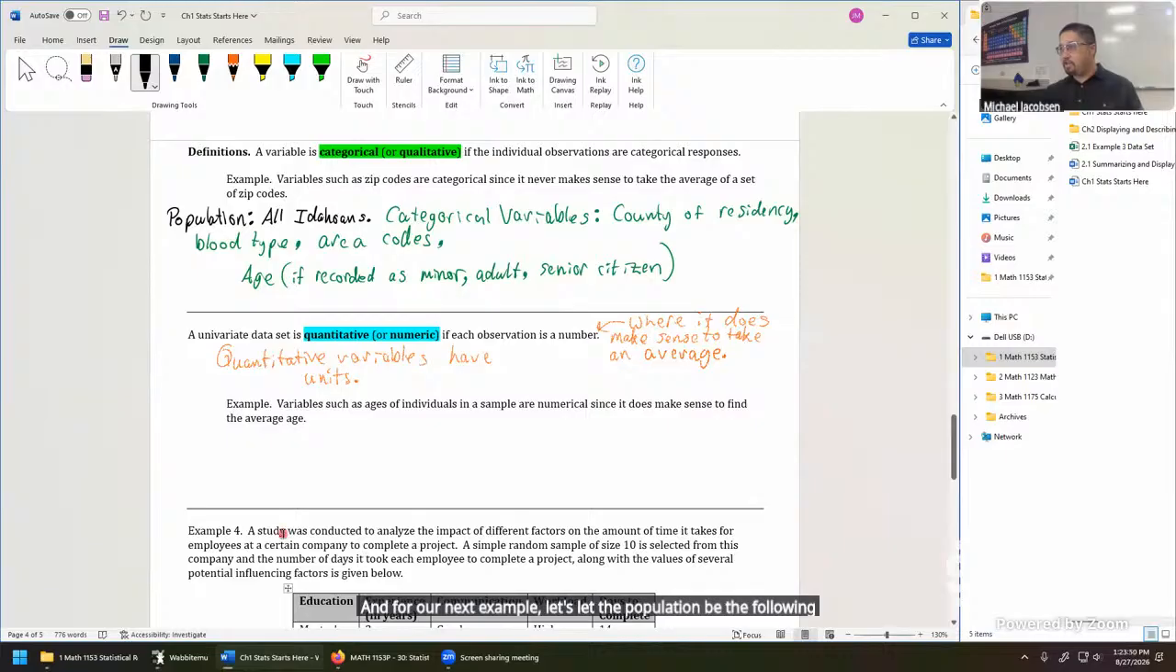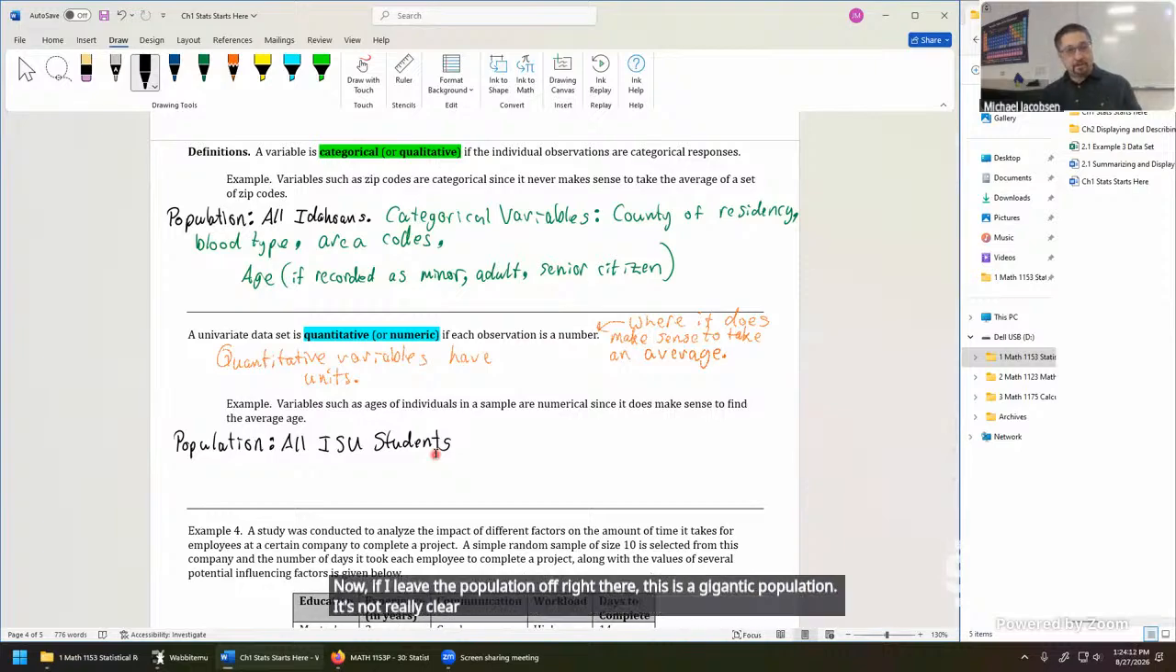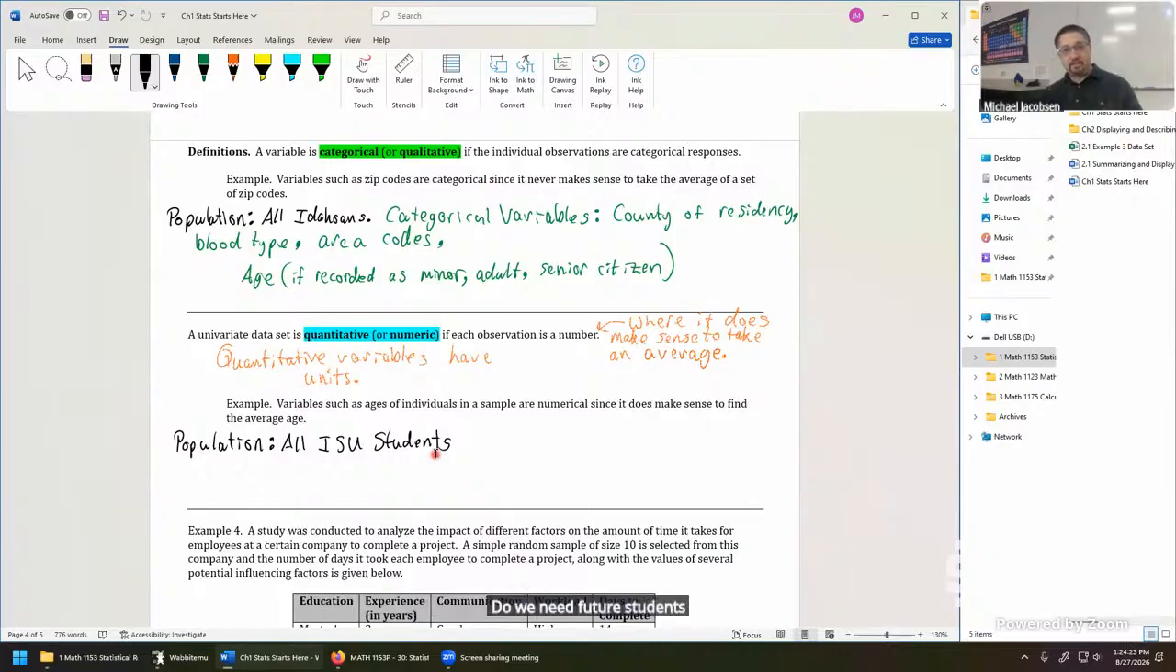We should grab a whole new population. Let's let this population be all ISU students. Now, if I leave the population off right there, this is a gigantic population. It's not really clear what I mean. Do we mean all current students registered for this term? Do we mean all past and current students? Do we mean future students that are ready to go? They're registering for spring already. That's, again, a very open question of what we even mean by the population.